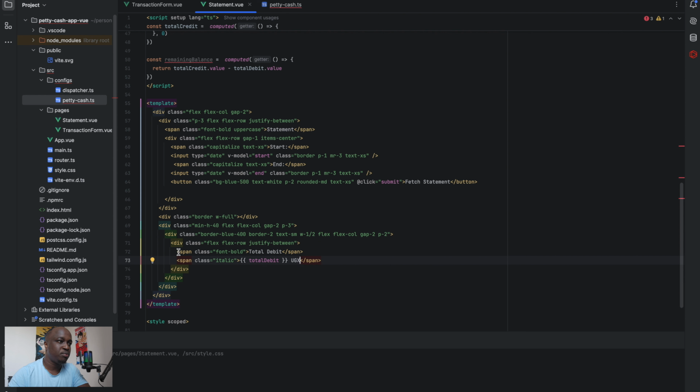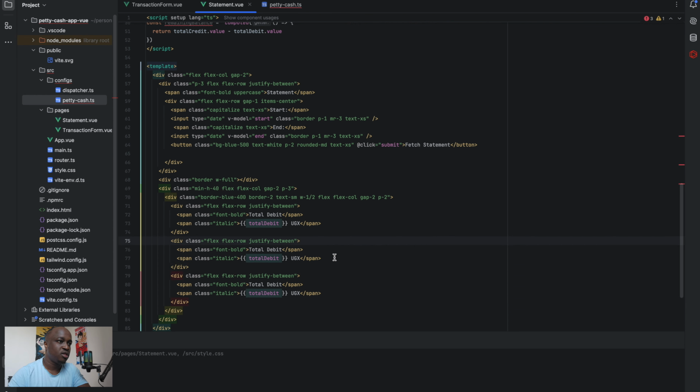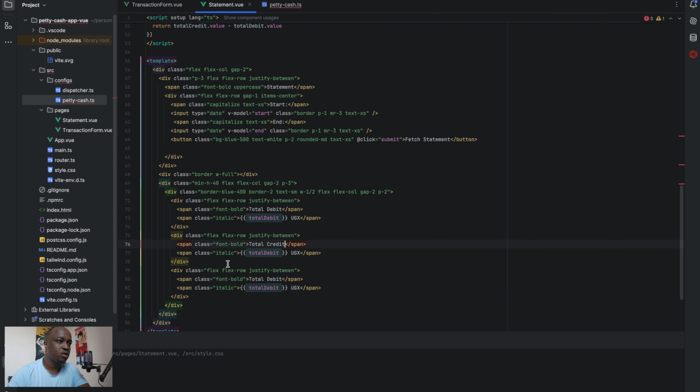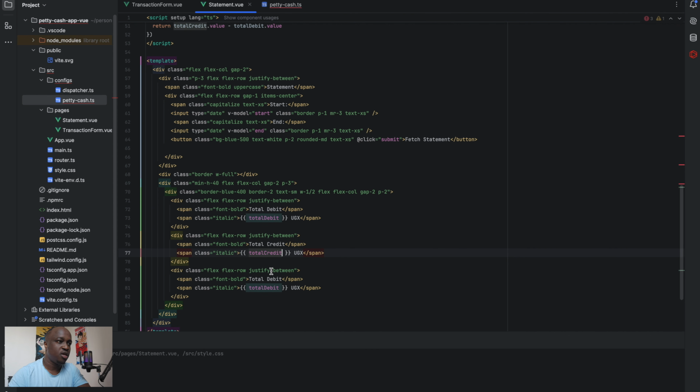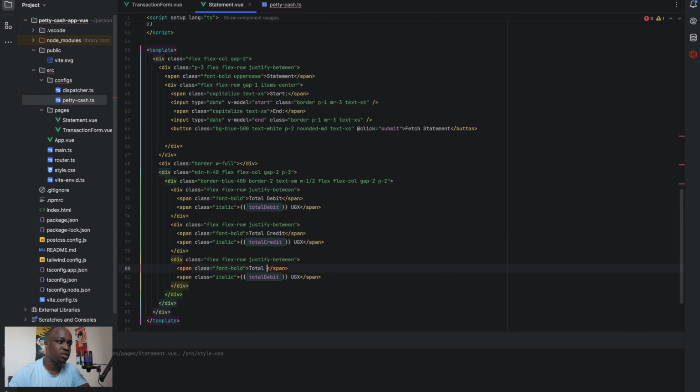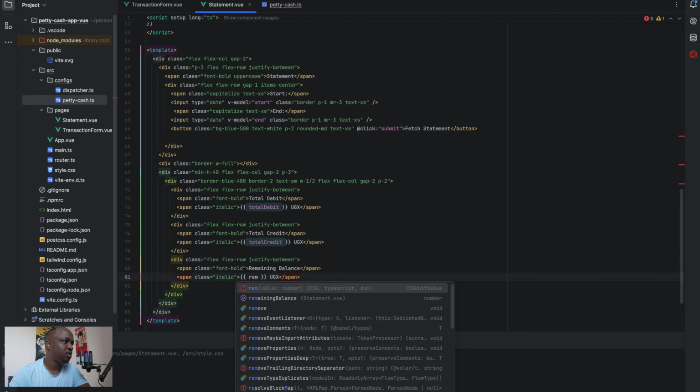So I'm going to replicate this across for the remaining two. Bam bam. This becomes total credit, and then remaining balance. Type that in, remaining balance. Add that in there as well.